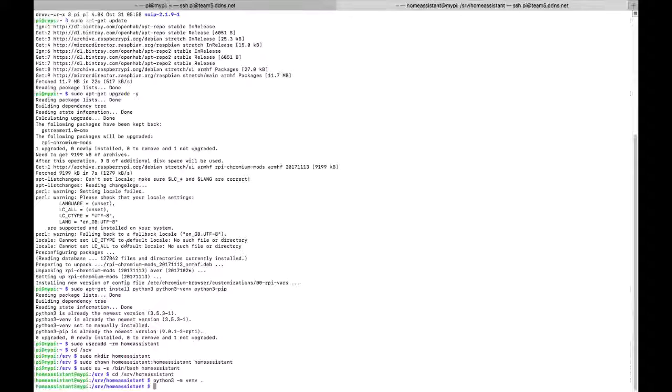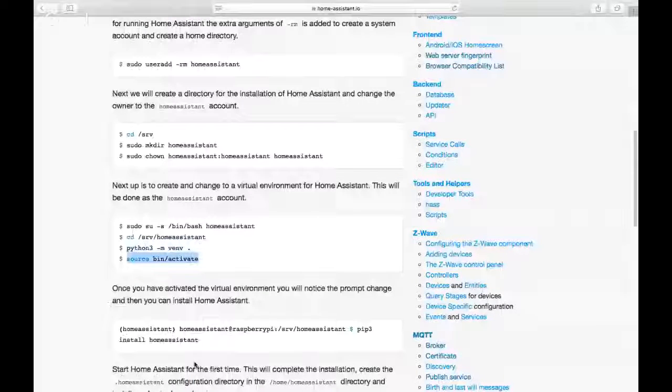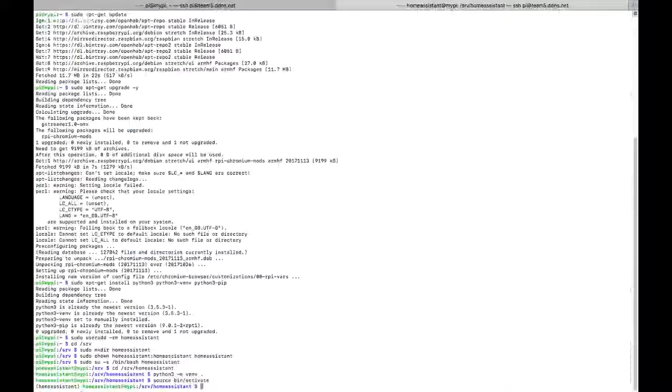Okay, so the virtual environment has already been created, right, by giving python3 -m venv. Then we are going to activate the virtual environment by giving source bin/activate, right? So just copy this and paste it over here. So when you see homeassistant written at the left hand side, this means that you are now in the virtual environment. Okay, right? Let me clear the screen from here.